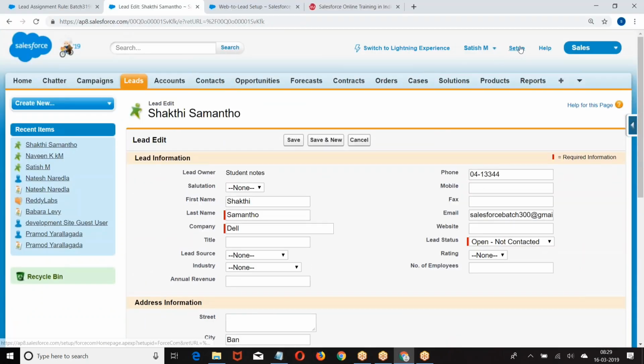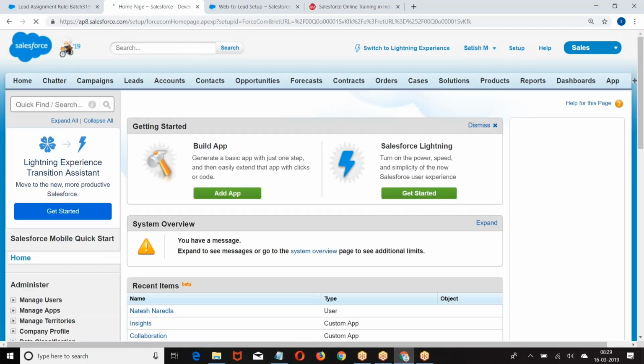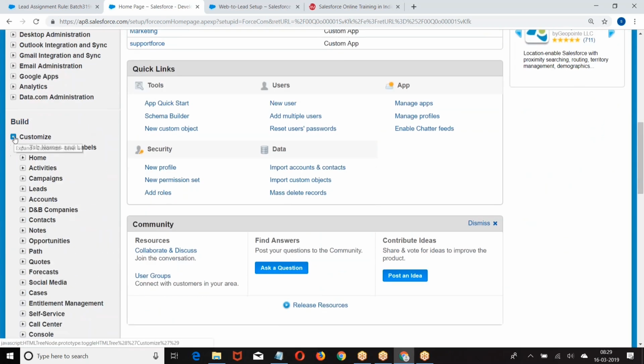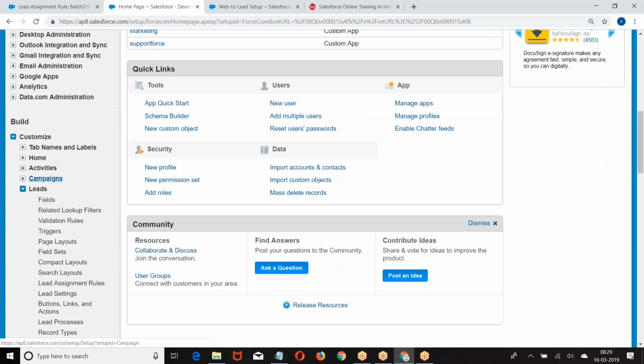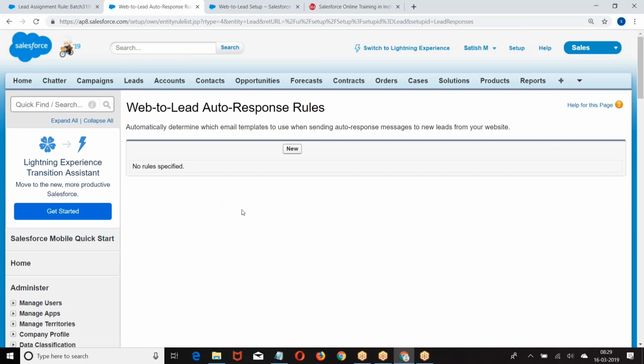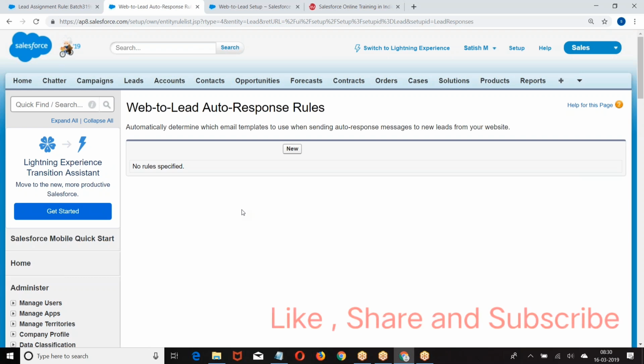Look at it here. Setup, build, customize, lead. Here we have auto response rule. This is when we are receiving the lead from the website, usually website, web to lead. When we receive the lead from a website, we want to send him some auto response. Thanks for inquiring with us. Okay, our agent will get back within 48 hours.